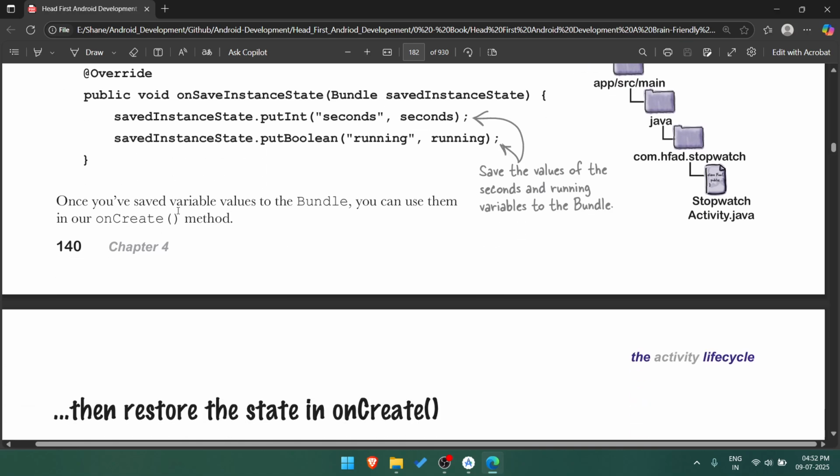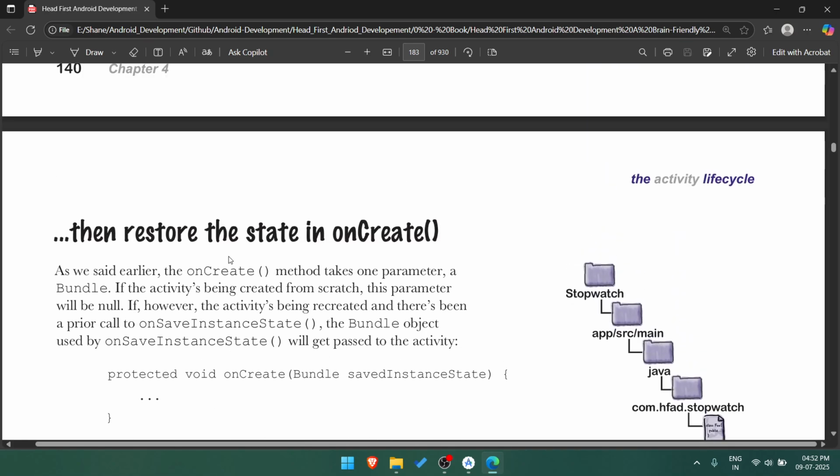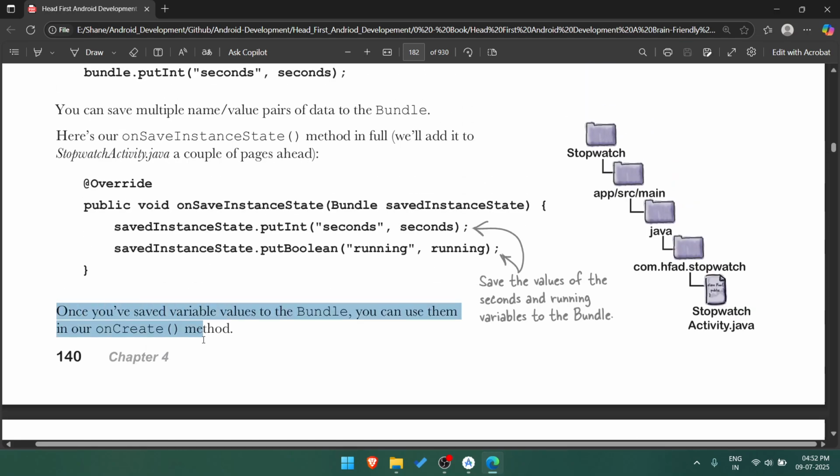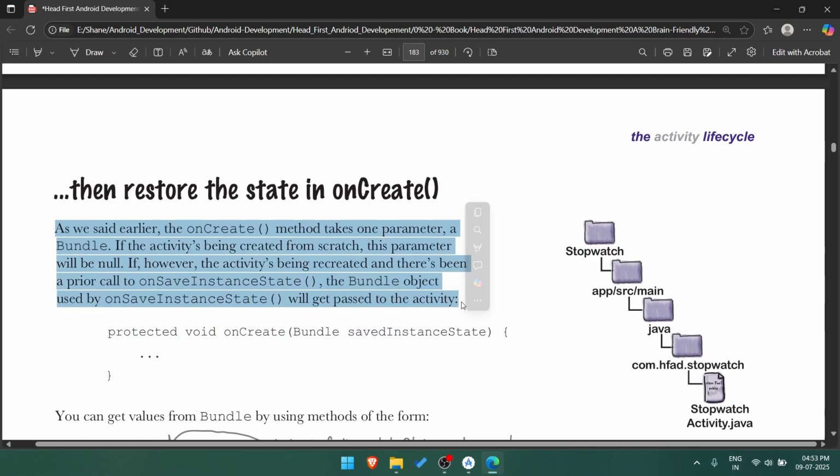Once you have saved variable values to the bundle, you can use them in the onCreate function. Put boolean running and run. As we said earlier, the onCreate method takes one parameter, a Bundle. If the activity is being created from scratch, this parameter will be null. If, however, the activity is being recreated, then there's been a prior call to onSaveInstanceState. The Bundle object used by onSaveInstanceState will get passed to the activity.